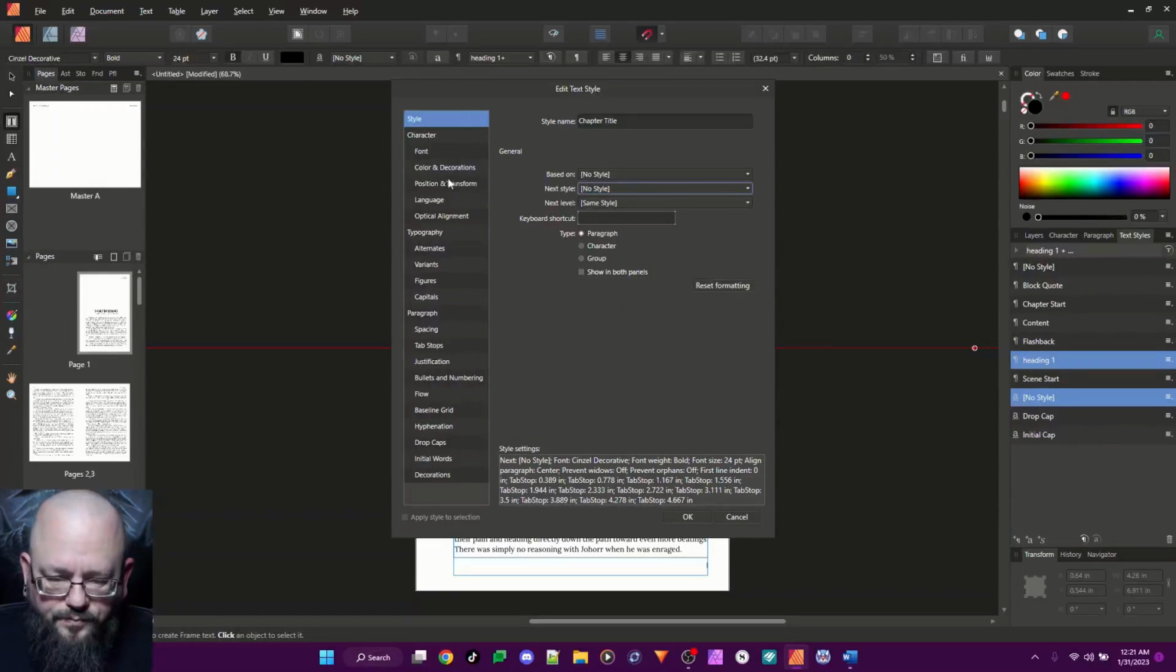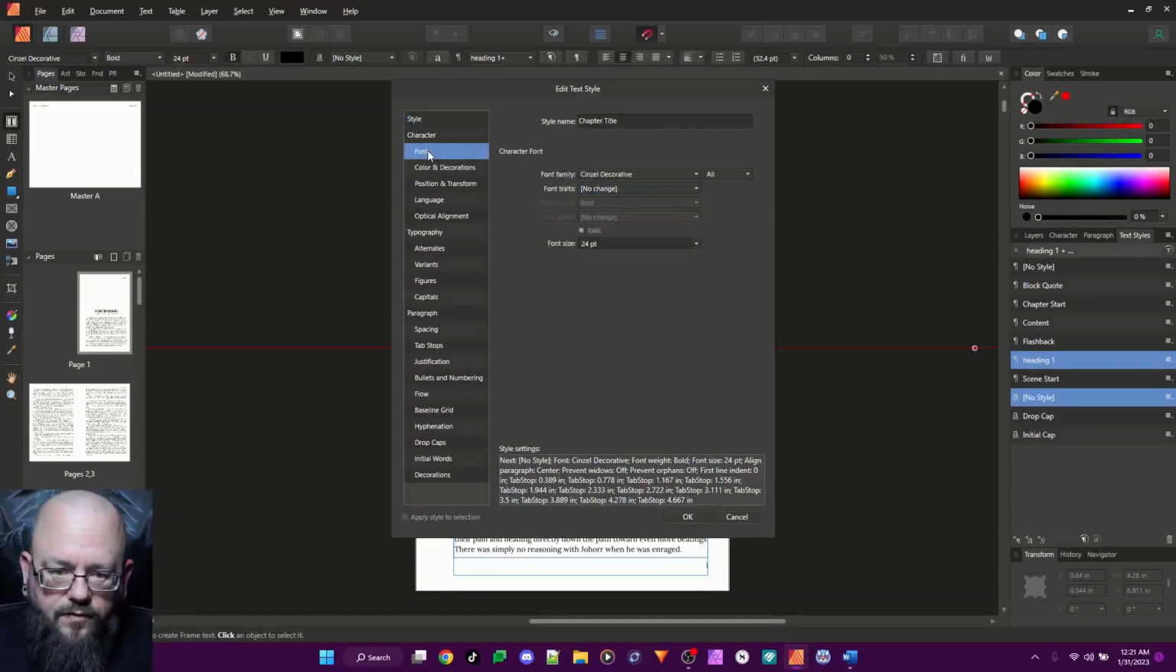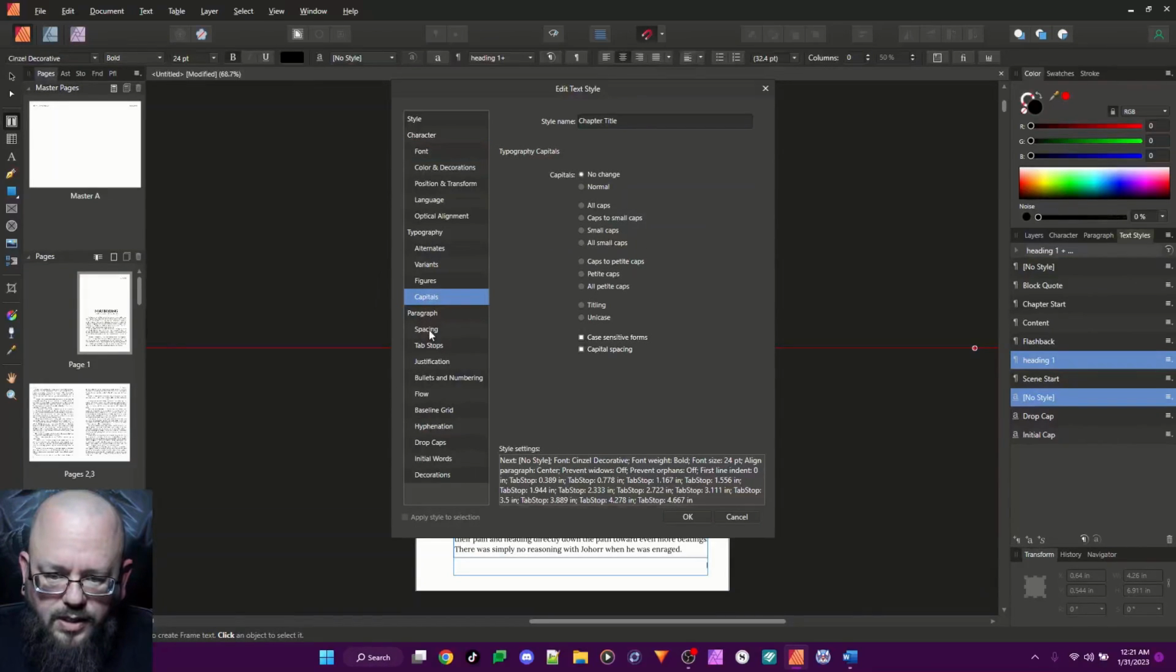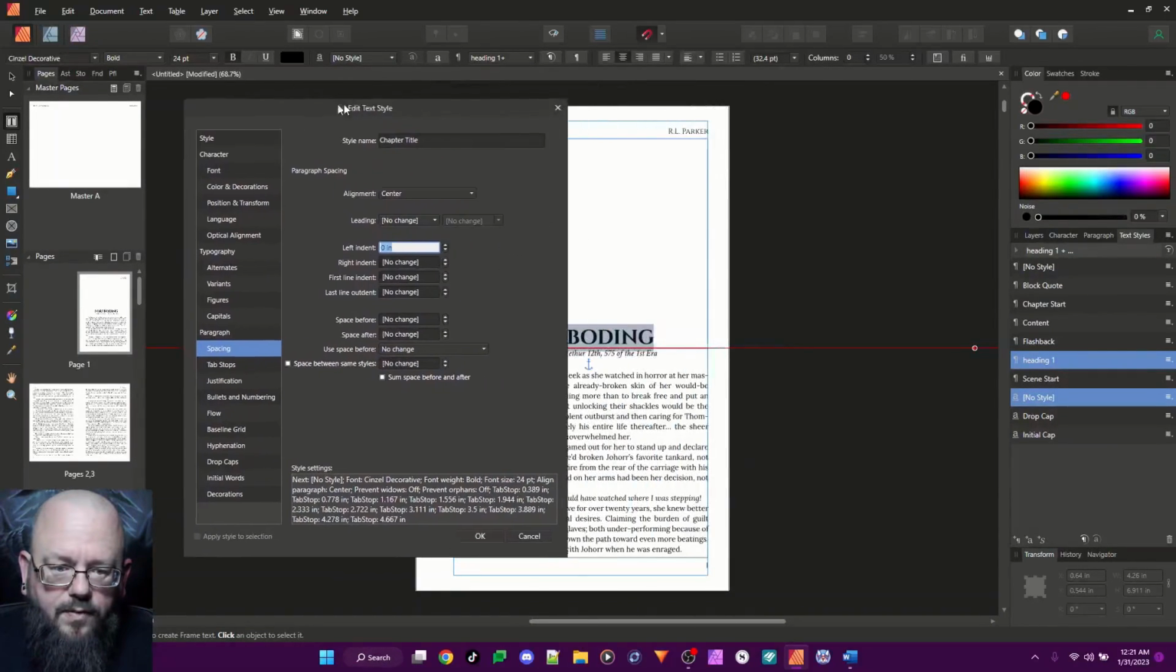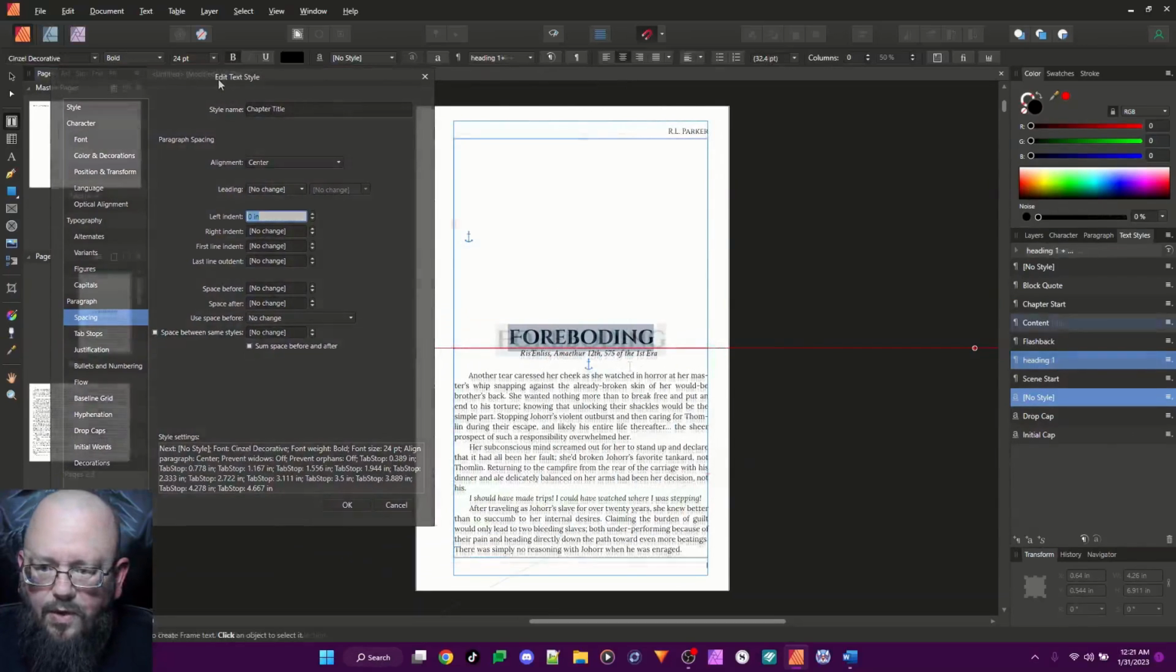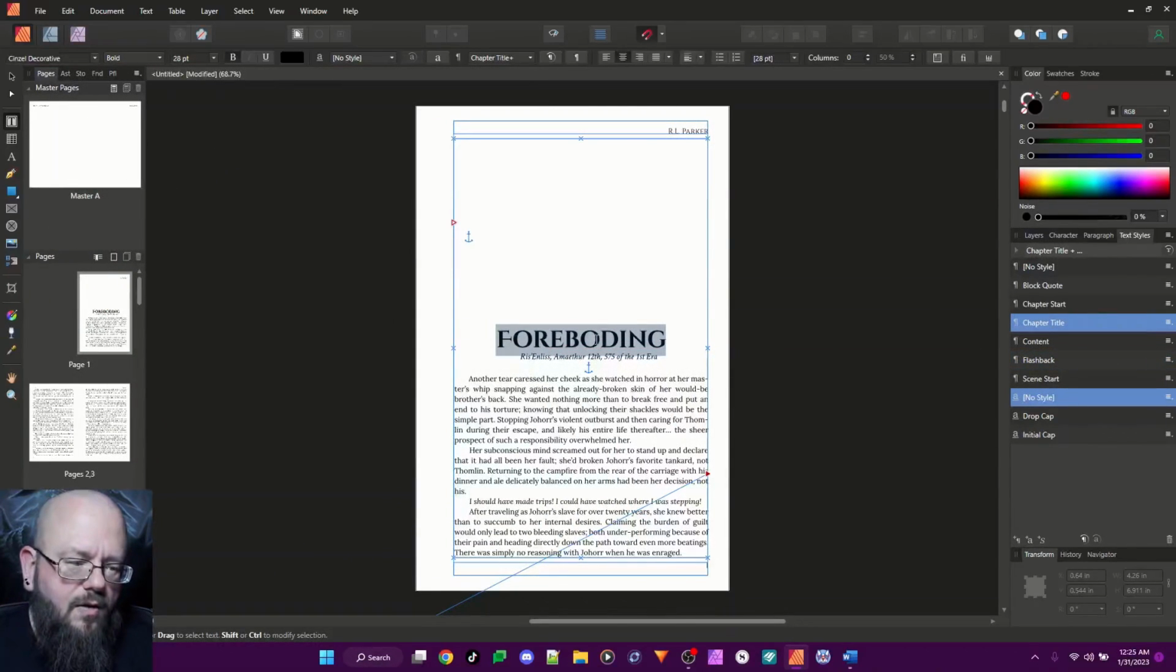Okay, so in other words, my font should be Cinzel Decorative 24. If I come back to see, capitals should be no change. Spacing should be, let's change this back and see if it fixed the inheritance. And it did. So it's not inheriting from anybody right now. That means I can leave these all as no change. We can drag this to the side and see what's going on. Okay, so we've got our chapter title started and created.